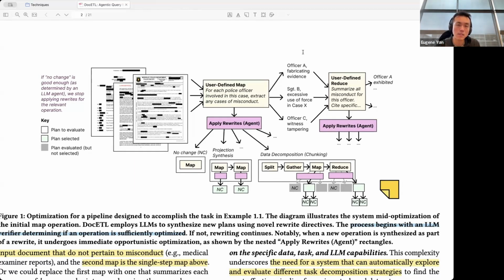After you've extracted these cases of misconduct, you can see Officer A, Sergeant B, and Officer C. Then now we need to reduce it. And again, we apply the same thing downstream. So we start from left to right. Every time we generate something new, we validate it. And if it passes, if it's good enough, we move on to the next one. And so it just iteratively goes down the entire stream. So now that is the section on operators, rewrite directives, and optimization. And that's all summarized in this document. Any questions?